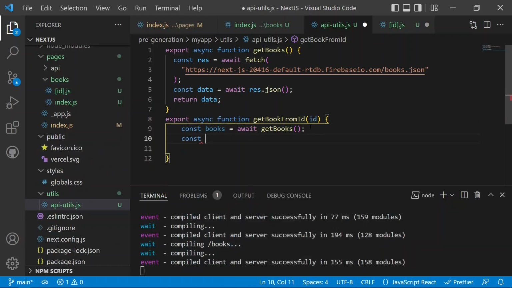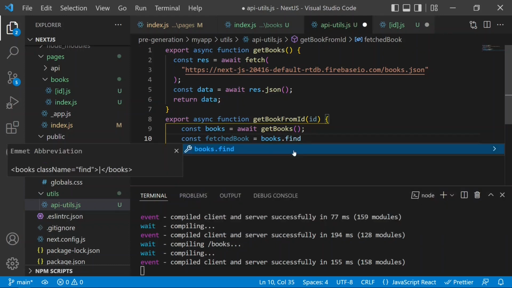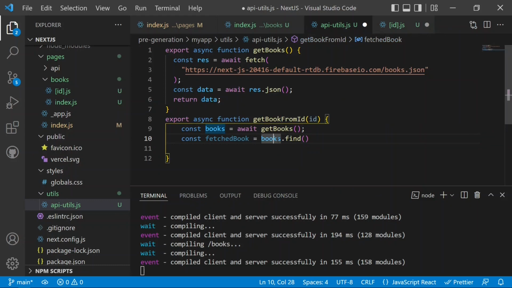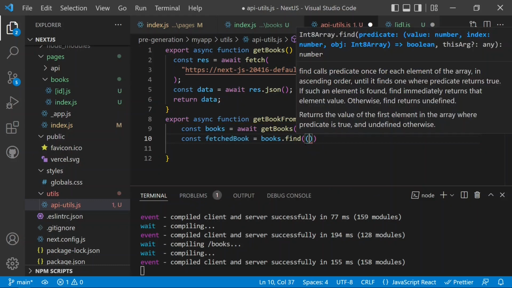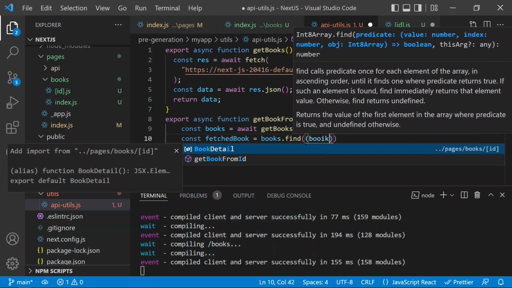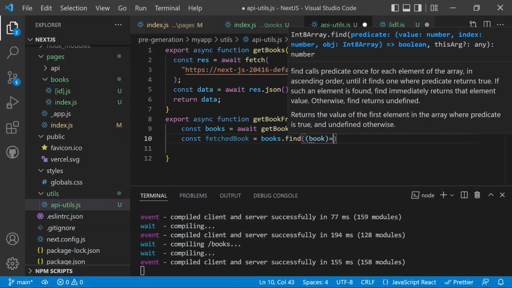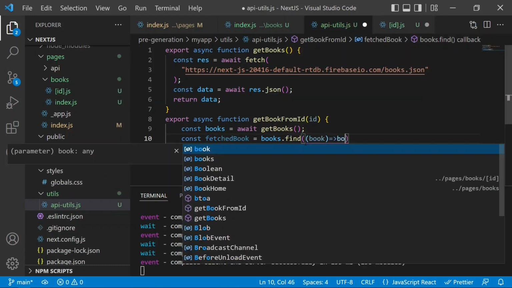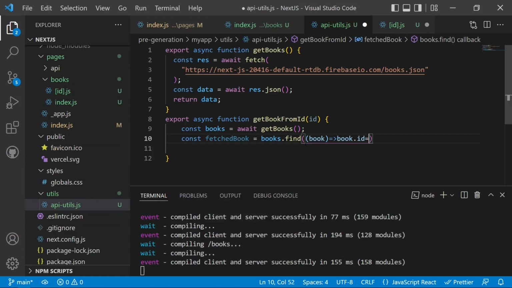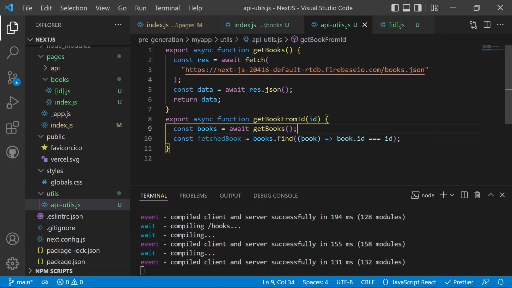For that we need to just create a variable as const. It can be the fetchedBook, and it will be equals to the books that we are receiving, and it is an array. So we can just use the find method from the array to find the book from there. So we have the array.find, which will find the book from the given condition, and then we can have a callback with book, and after that we can just write the condition. So the book.id should be equals to the id that we are receiving inside the parameter.